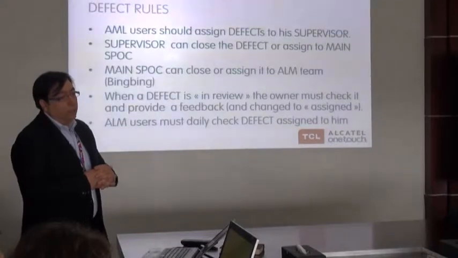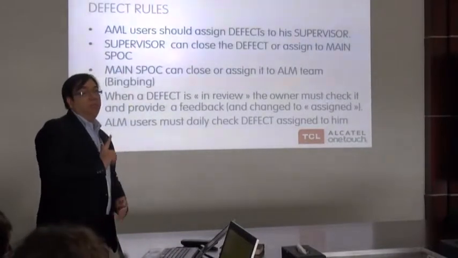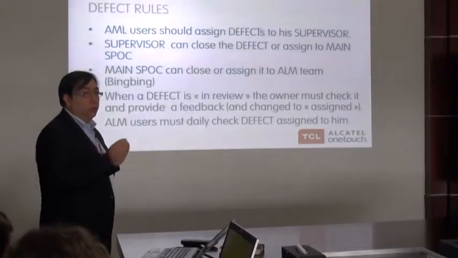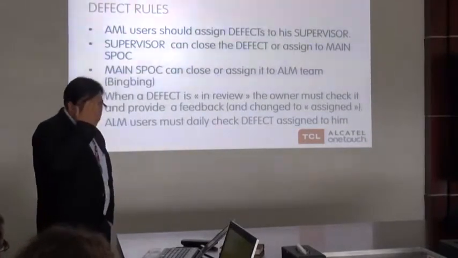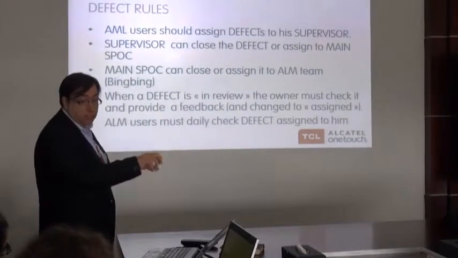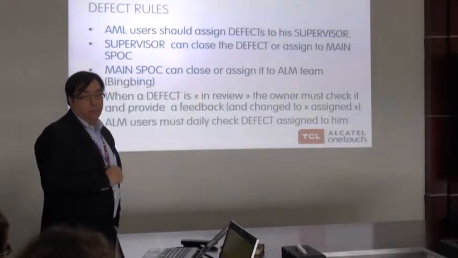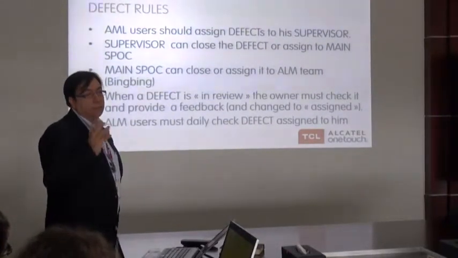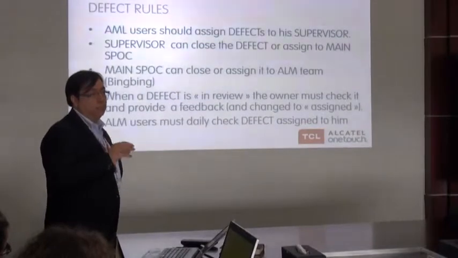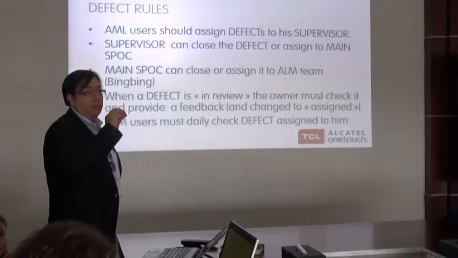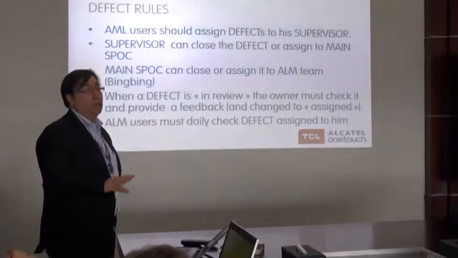Sometimes the team will assign the defect to the owner, even if the defect is not fixed, because they have some question. Maybe the description is not clear, so they will ask, please could you better explain this, or could you provide me some more information? So as a global rule, please check at least every day the defects assigned to you, whatever the state.